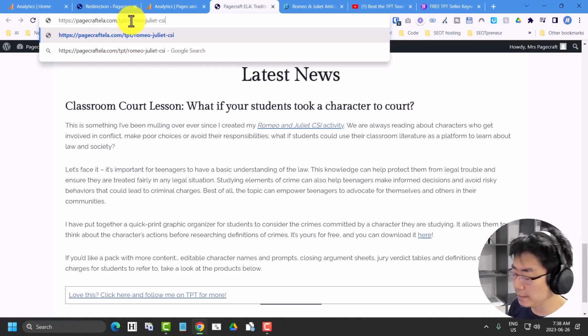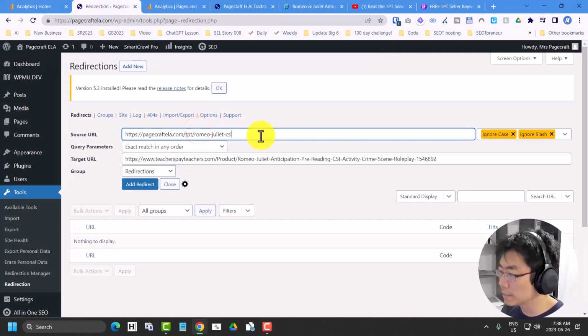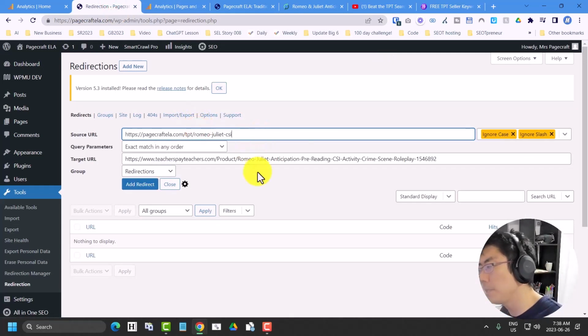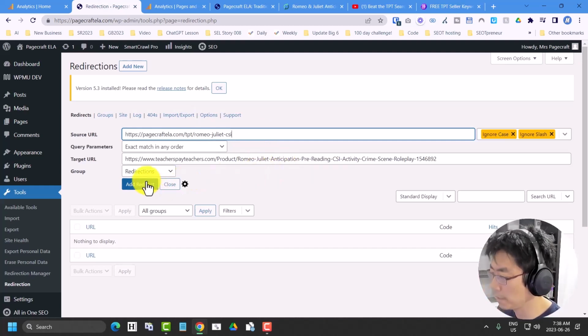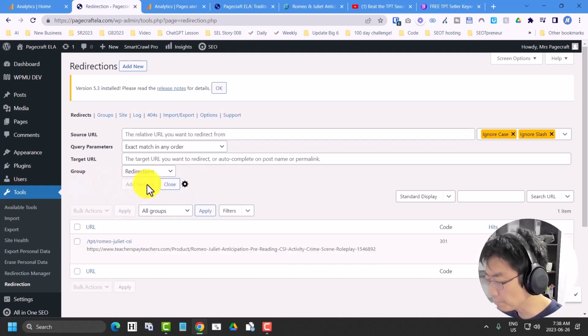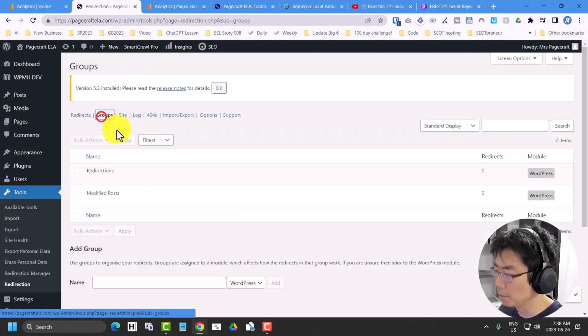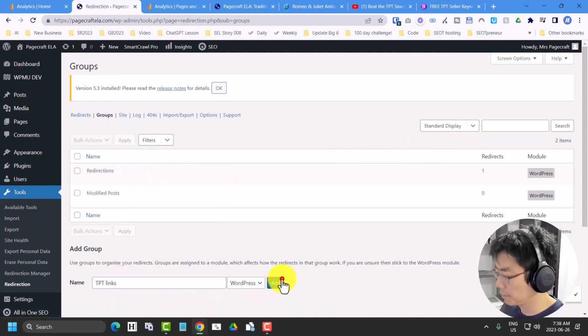And I keep track of these links and I can show you how I do that later. But so I'm going to copy this link and I'm going to go here. And so I want to set it up so that when someone types in TPT Romeo Juliet CSI, they get redirected to my TPT product page. And so I'm going to just add it. All right. I'm going to organize this and I'm going to set up a group called TPT links. All right. Click add that.